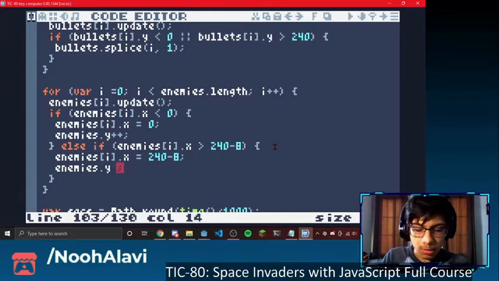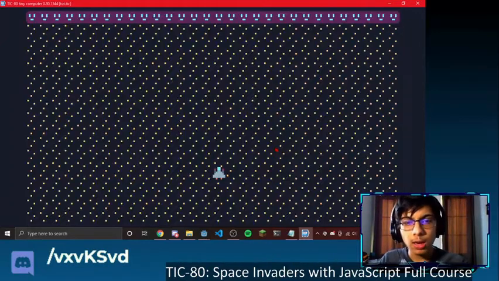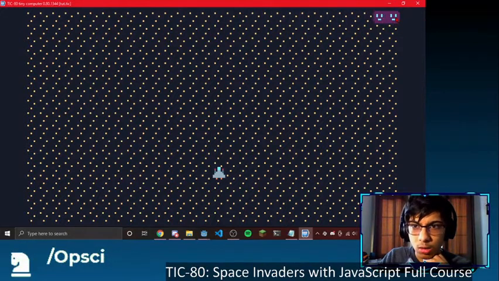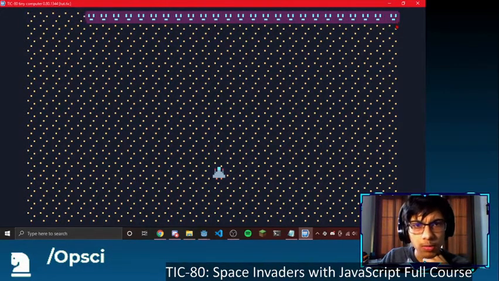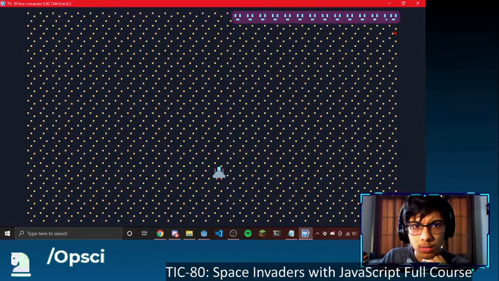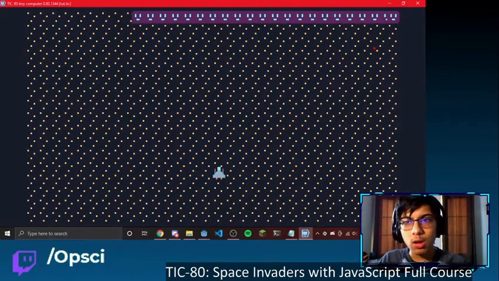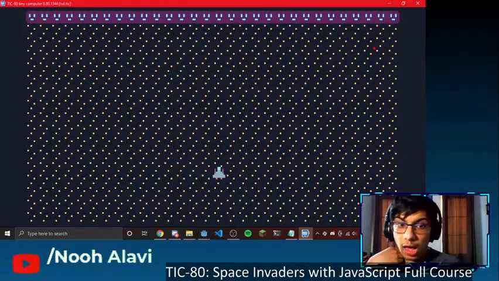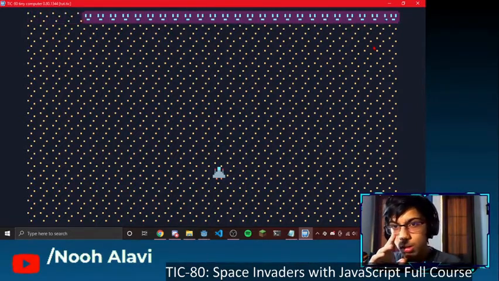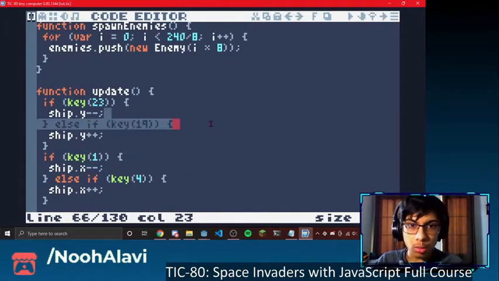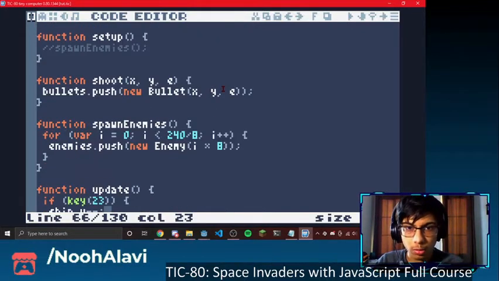And this should actually be plus equals 8, because that is their length, or height, I mean. Now this won't actually work because they'll still stay in this corner. They don't seem to be moving down though. This is really strange. They're all stuck in this corner, because the reason they're not actually going to the other side is because we have to actually implement a variable called direction, which will tell them whether they should go left or if they should go right.